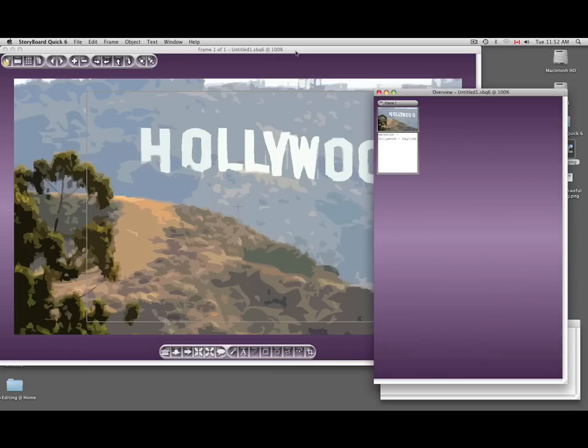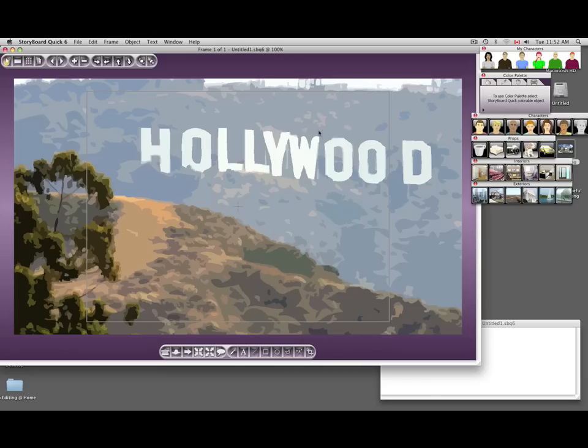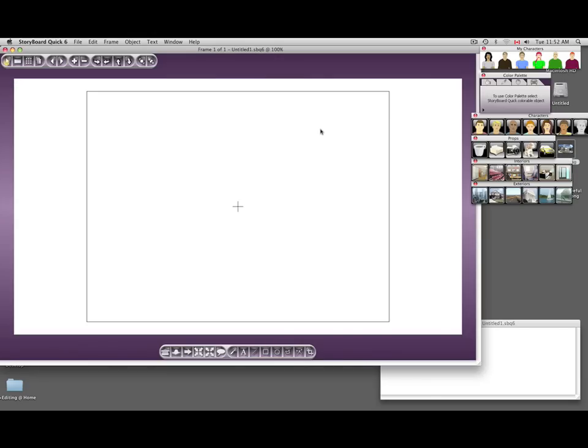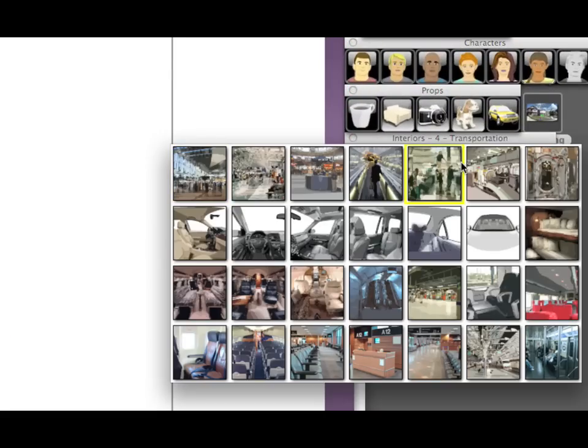So let's just close this, and we'll close this, and I'm just going to delete the Hollywood background so we can start from scratch. I'm going to start with someone driving across country in a car. So I'm going to want transportation, and let's pick a car element here. Why not we pick this one here?